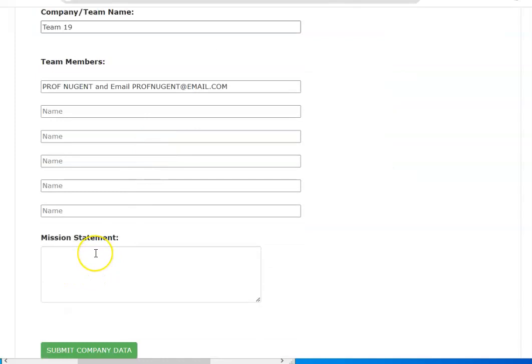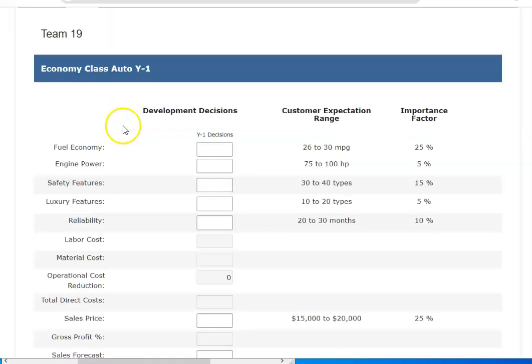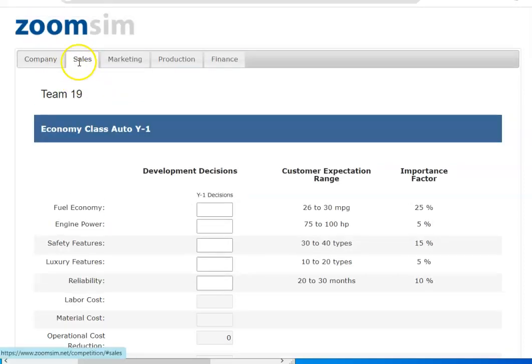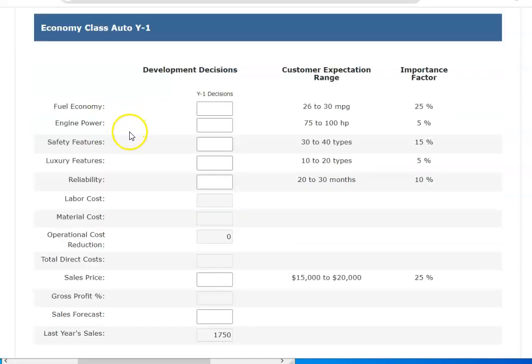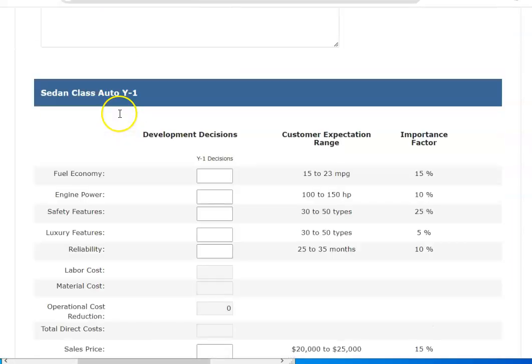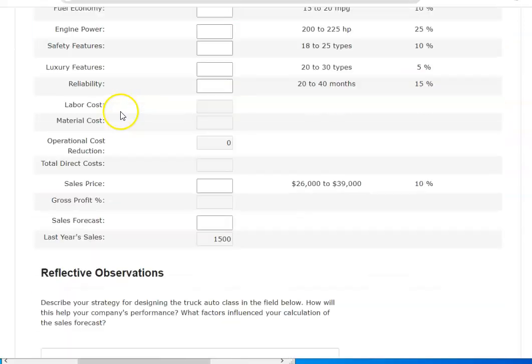Later, you can go in and put in your mission statement. I'm going to submit that. Then we get into the first page, which is sales. We have sales, marketing, production, and finance. So on the sales page, I don't know what to do. What should I do? I wish this came with a manual.